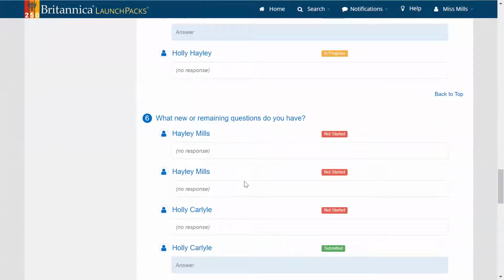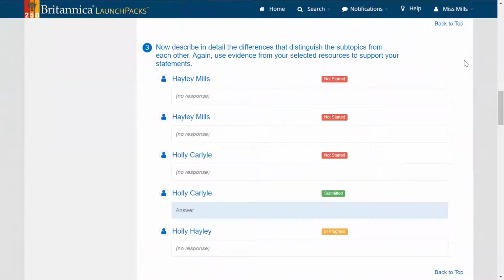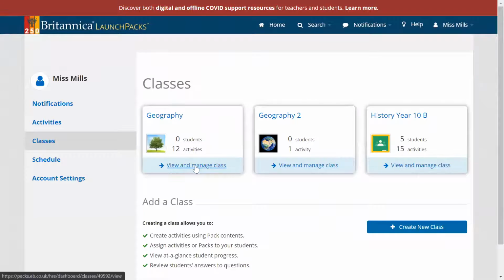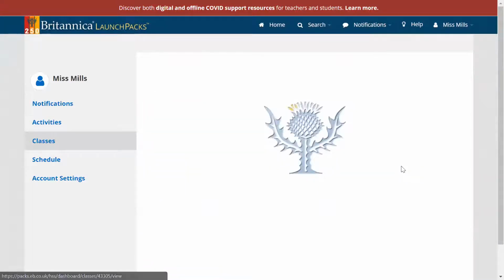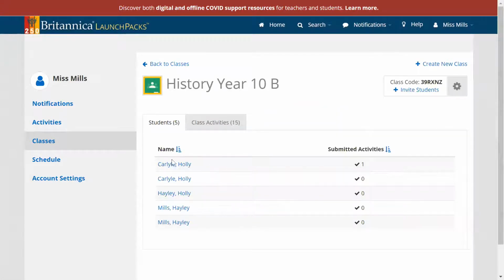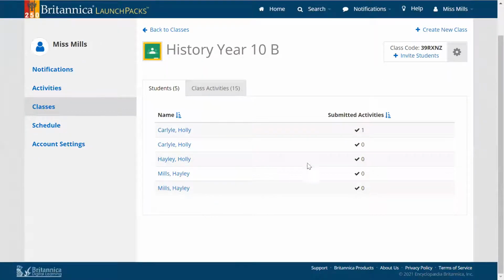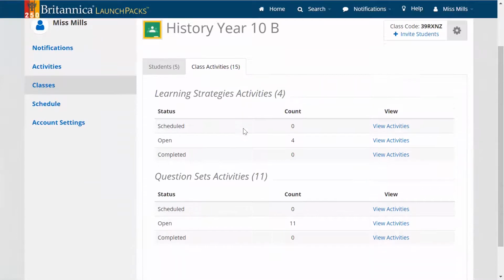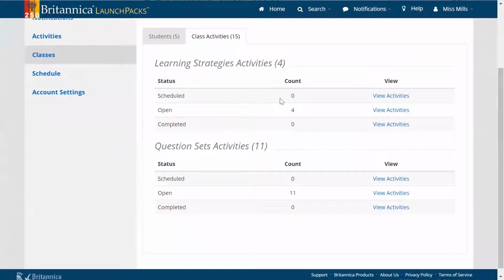You can also get an overview of all of your students in a class by selecting the class area that we were on earlier and selecting to manage that class. Here you can see all of the students who have submitted any of the activities that you have assigned. And also you can see any of the class activities here, who has opened it, what is scheduled to go out and has not been completed yet, and also any that have been completed. And you can view any of those activities individually as well.